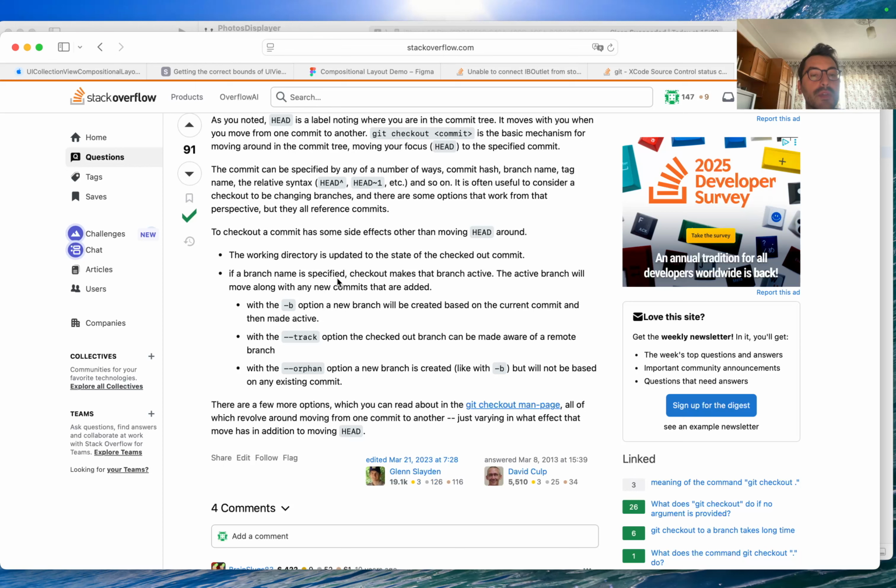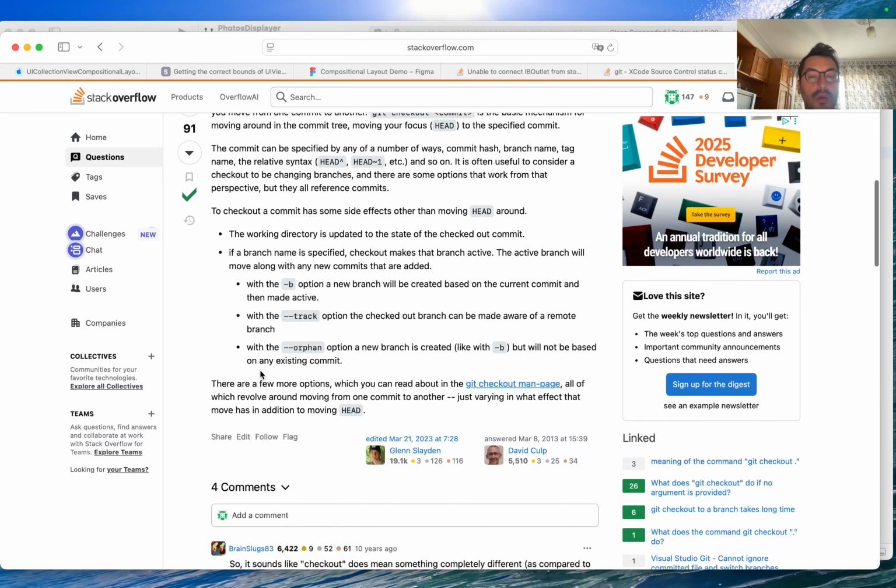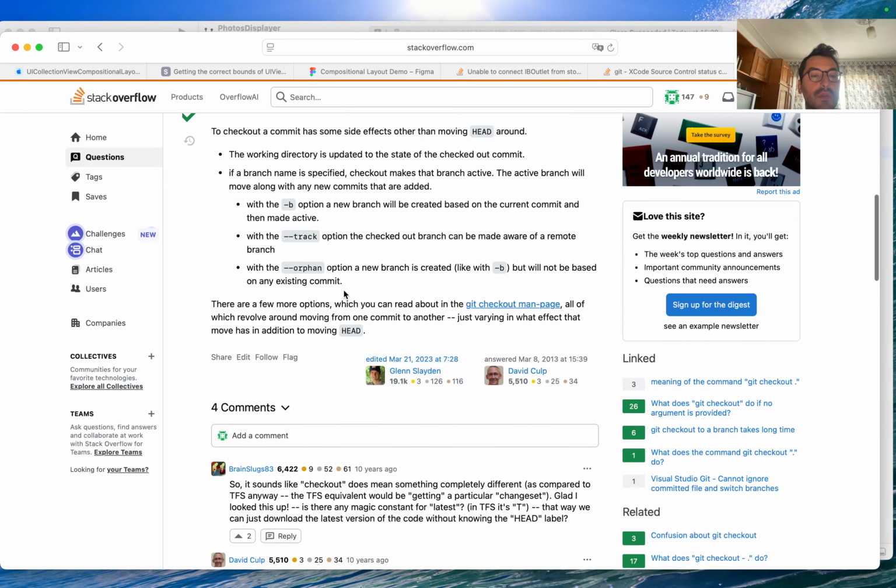If a branch name is specified, checkout makes that branch active. The branch will move along with any new commits that are added. With the B option, a new branch will be created based on the current commit and then made active. With the track option, the checked out branch can be made aware of a remote branch. With the orphan option, a new branch is created, but it will not be based on any existing commit. There are a few more options which we can read about.